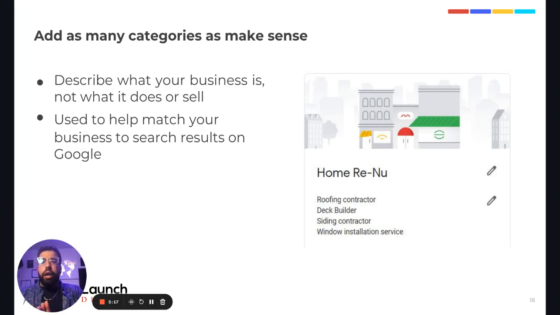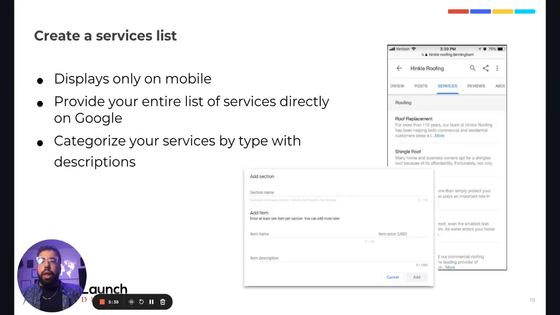Now, you can add as many categories as what makes sense to your business. Do not add categories you do not have or are irrelevant to roofing. You want to make sure you have siding, roofing contractor, things of that nature that have to do with roofing, gutters, etc. So skylights as well. So you can create a service list. So shingle roofs, replacements, roof estimates, and that allows you to categorize your services by type with the descriptions themselves, as Hinkle Roofing did right here.